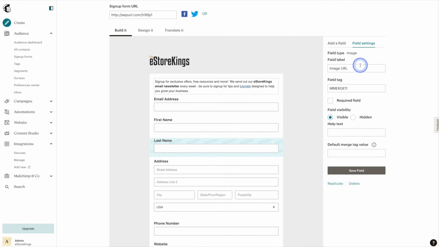It's really just label, the field tag, which is essentially just what the tag is labeled as on the back end, whether or not it's required, whether or not it's visible, and then the help text and the merge tag value that you've seen in all of the other fields. So again, you do have the option to use that field if you'd like.